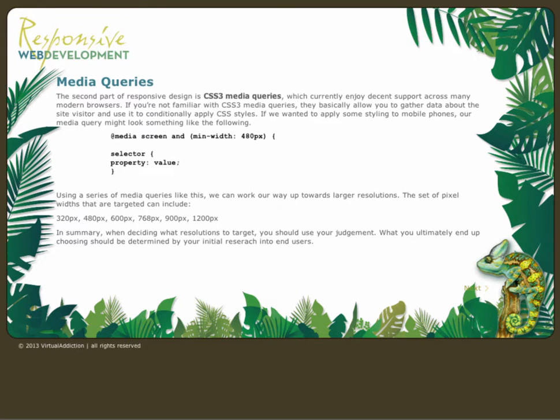The second part of responsive website design is CSS3 media queries. Media queries currently enjoy pretty decent support across many modern browsers. If you're not familiar with CSS3 media queries, they basically allow you to gather data about the site visitor and then you use it to conditionally apply different sorts of CSS styles.